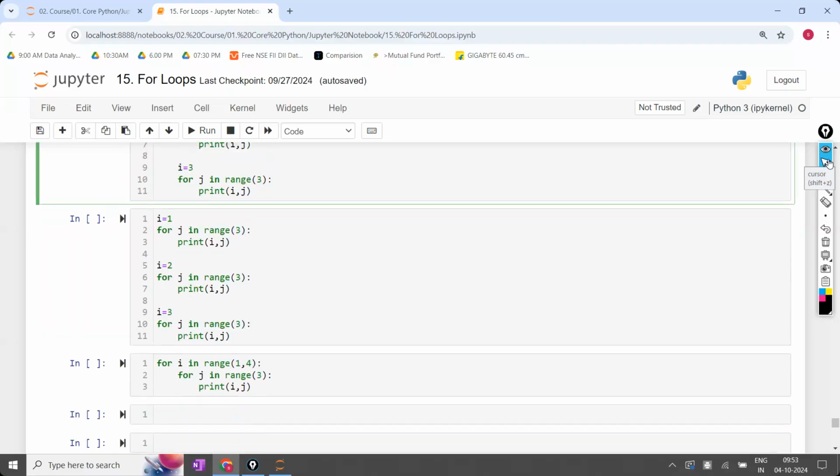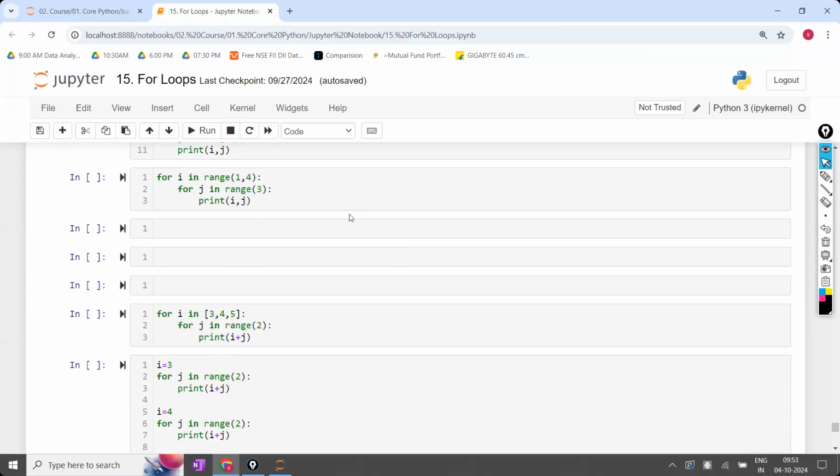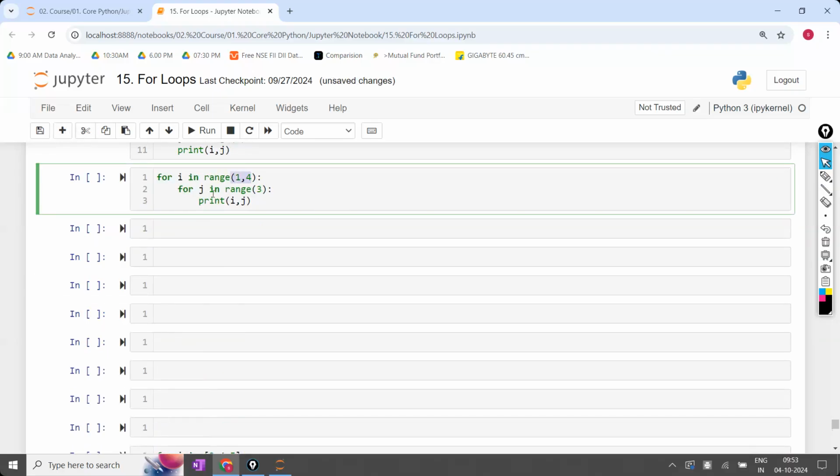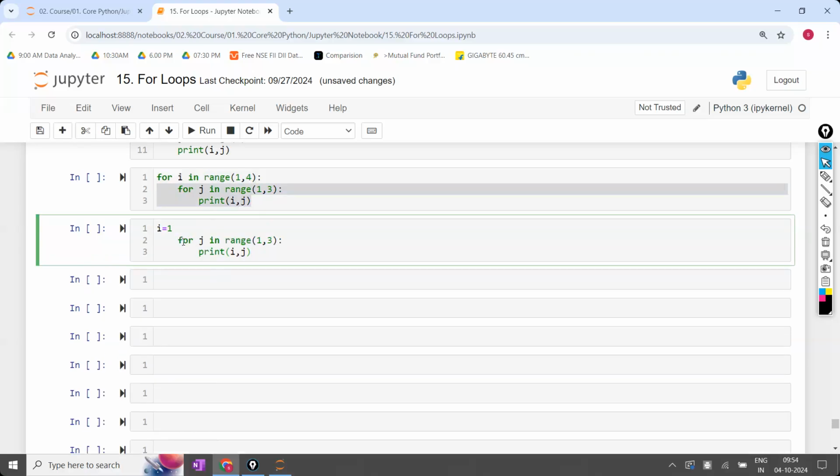The next concept is called nested. Now here nested means this one. For i in range of 1 to 4, for j in range of 1 to 3, print i comma j. Now what is the meaning of this? What is the first i value it is going to consider? Tell me. 1. The first i value is equal to 1, and it is going to execute this entire block of code. For i equal to 1, this part will be executed.